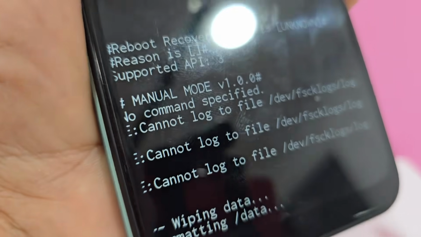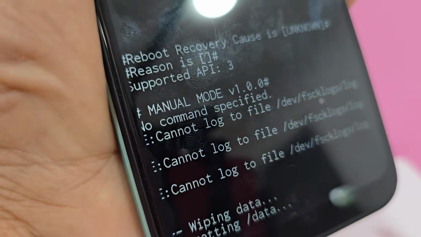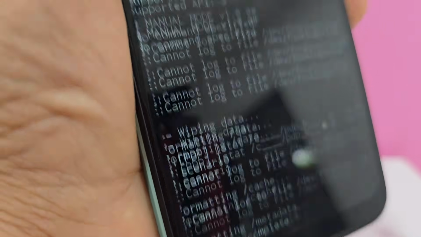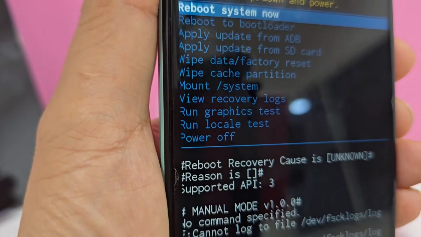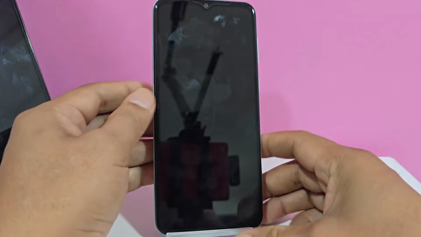Here it would already be resetting. Once it is resetting, you will see the same menu again. You are going to give it where it says reboot system. Not here. Your phone will restart.